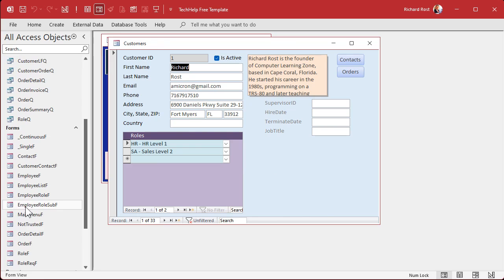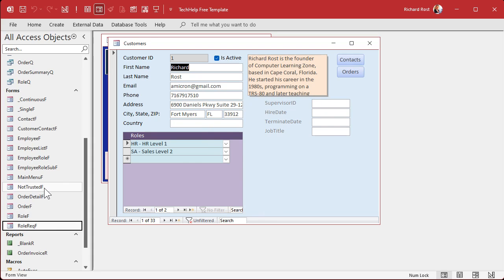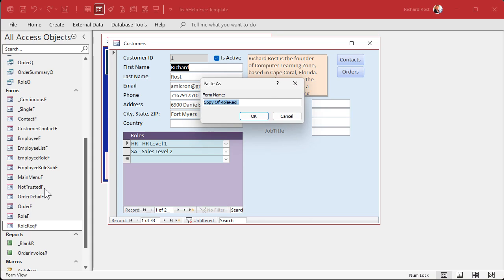Now I think we already got a subform we can kind of use. We've got the role requirements form. Now this thing's got a list of courses, and it's based on the role requirement T, but we can kind of use this form. So let's copy this guy. Copy, paste. This is going to be the employee course sub F.